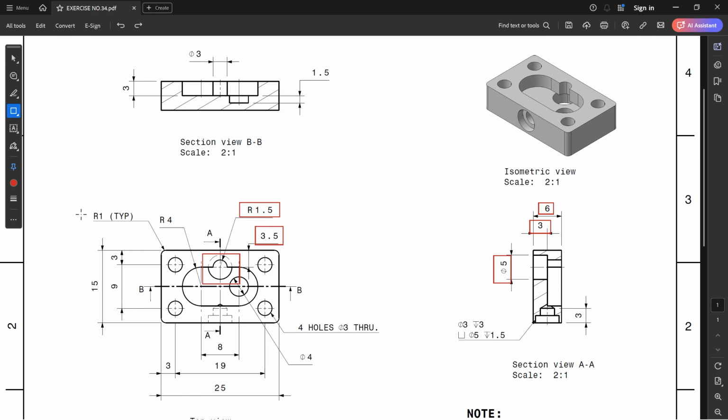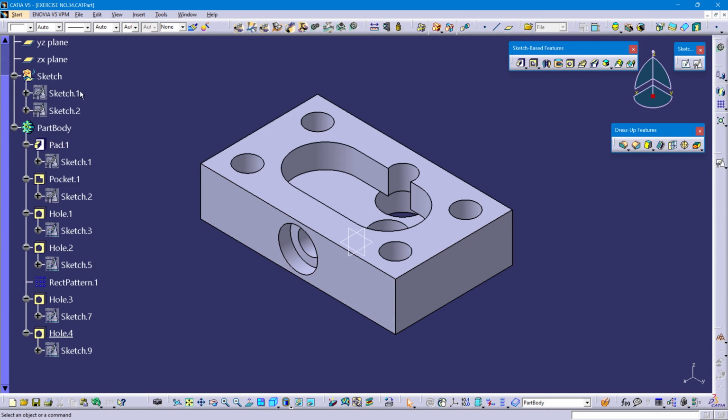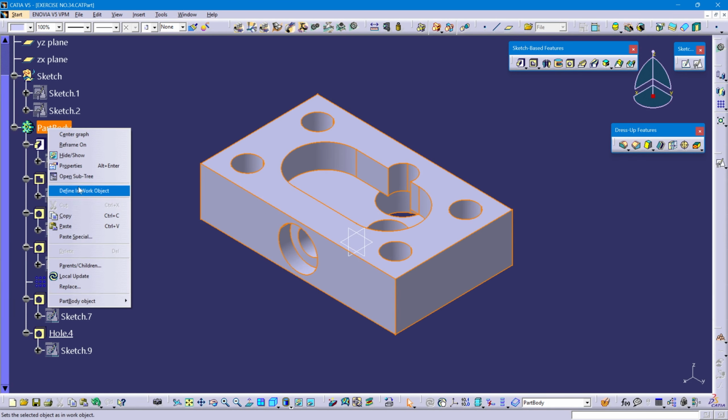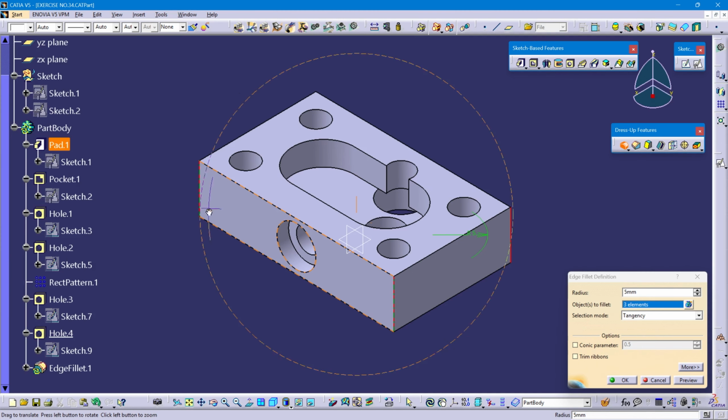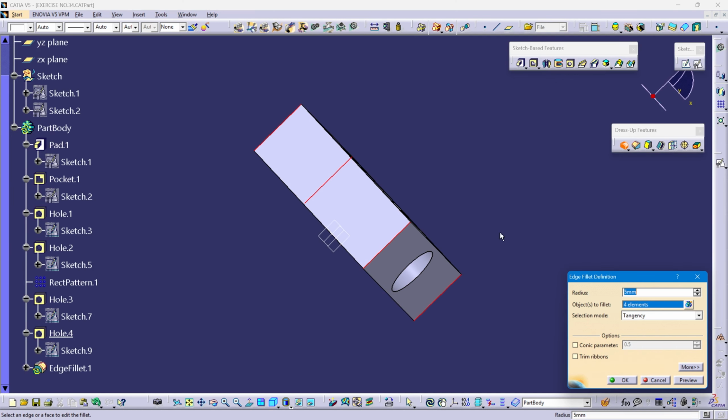Now we need to give this edge fillet radius of 1 mm. Define part body, select edge fillet, select these vertical edges, radius is 1 mm. Okay.